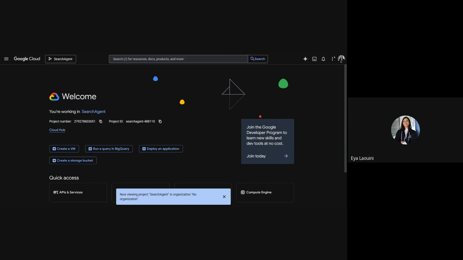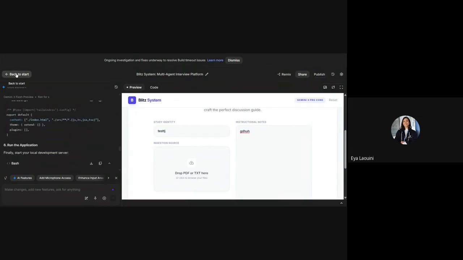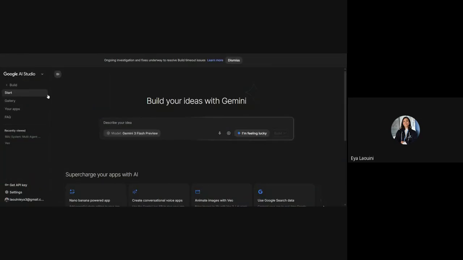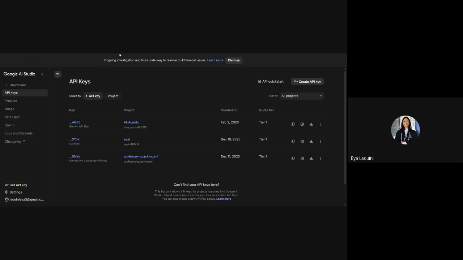So we will first create our Gemini API key. We will go to Google AI Studio. Let me just share my screen here. So let's start. So I'm here on AI Studio. We have here Get API key. So please everyone go to API keys. Here is the link. And we will create a new API key for our project, okay?